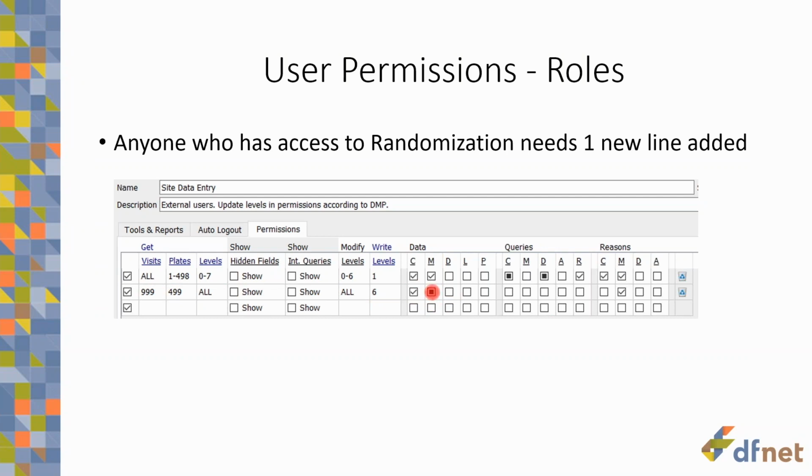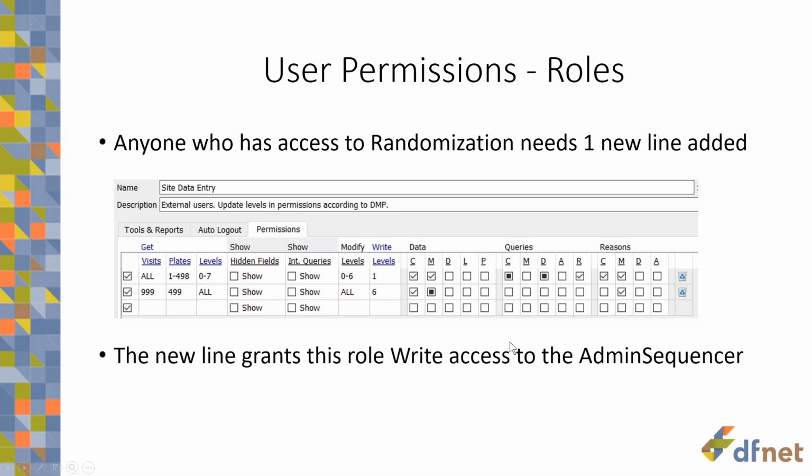This will in turn allow only the edit checks of the randomization unit to manipulate it. But this is mandatory because you need the edit checks to be able to go over to this plate and update the value. The new line grants this role write access to the admin sequencer. So you can take the same user role that you already had previously set for a site data entry user and just add this component.